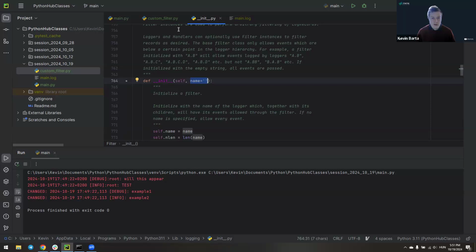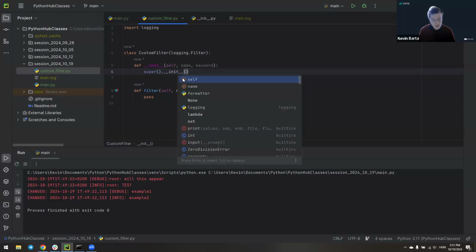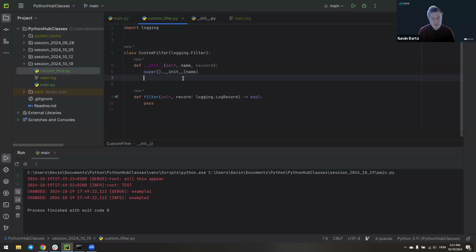By default, it sets it to an empty string, but okay, let's set that one. So let's set the name. Sorry, in the init, I guess. Yes. And in here, we're going to set self.keyword equal to keyword.